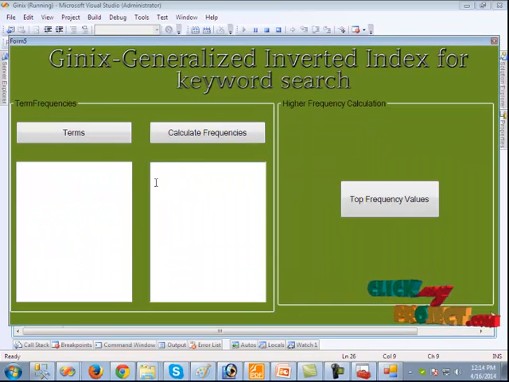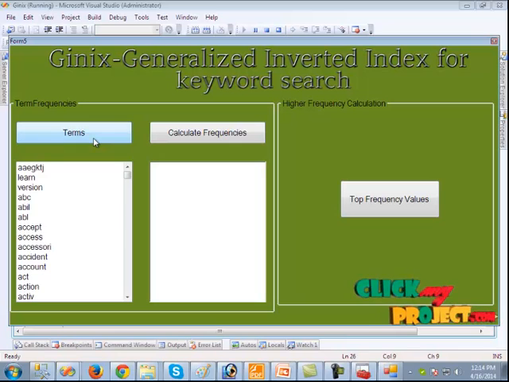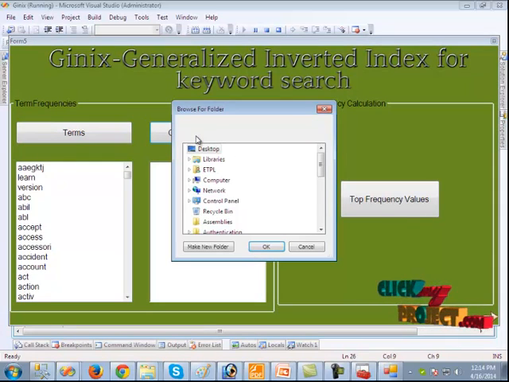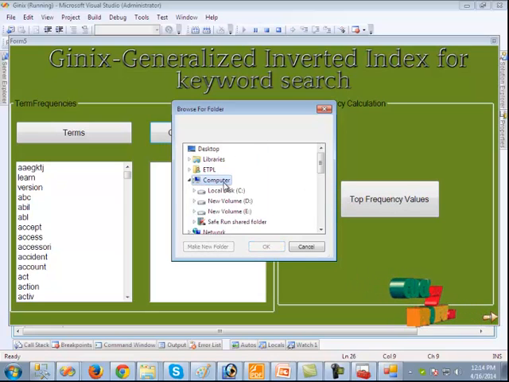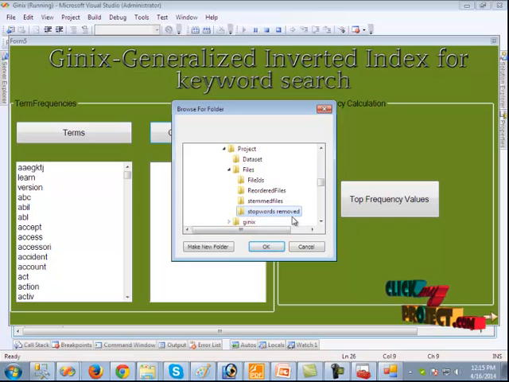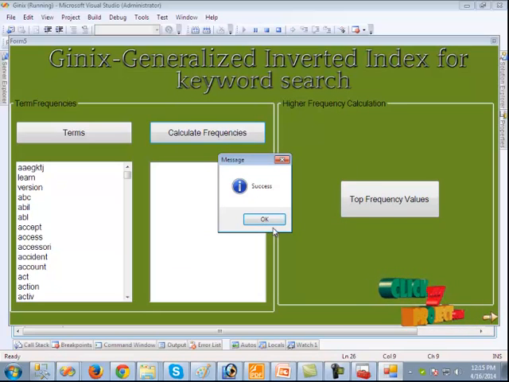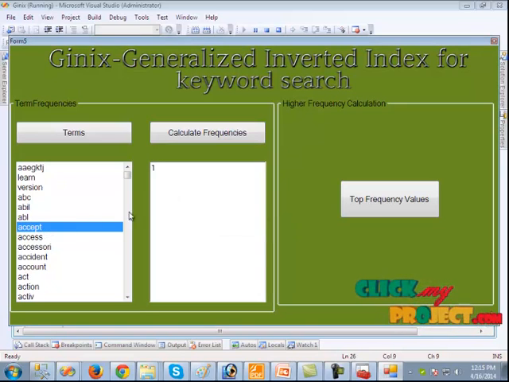On the next page, we should calculate the frequencies of each distinct word which was previously determined. So we should click the terms, and it will get the distinct words, and when we click calculate frequencies, it requires a dataset which is the stop word removed files. So we should give the stop word removed dataset as the input. After calculating the frequencies, we can get the success message. When we click a word, the corresponding frequency is displayed here.